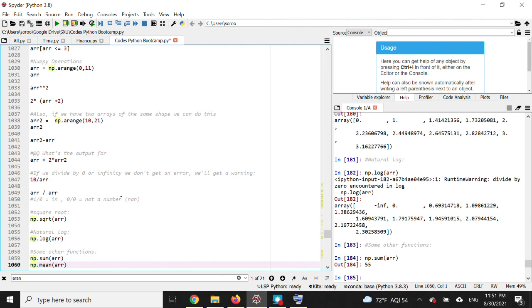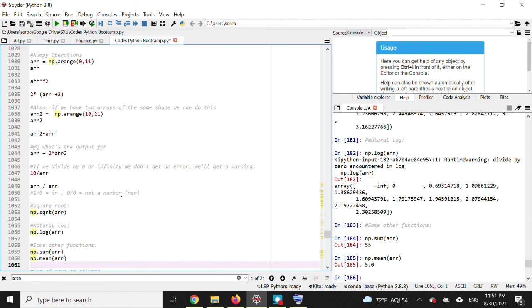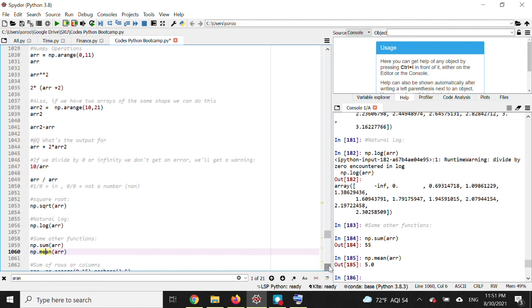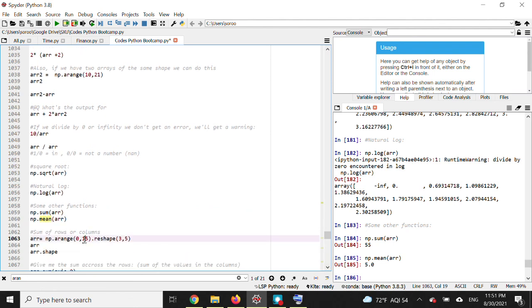Some other functions. Sum just gives the sum of all the elements inside the array. Mean gives you the average of the elements of that array. The sum of elements of an array, the average of elements of an array, sum of rows or columns.